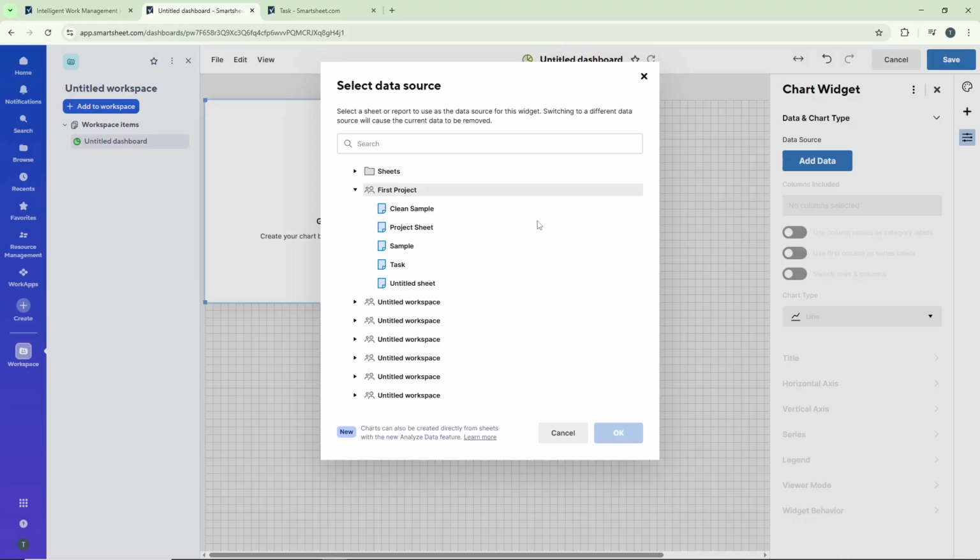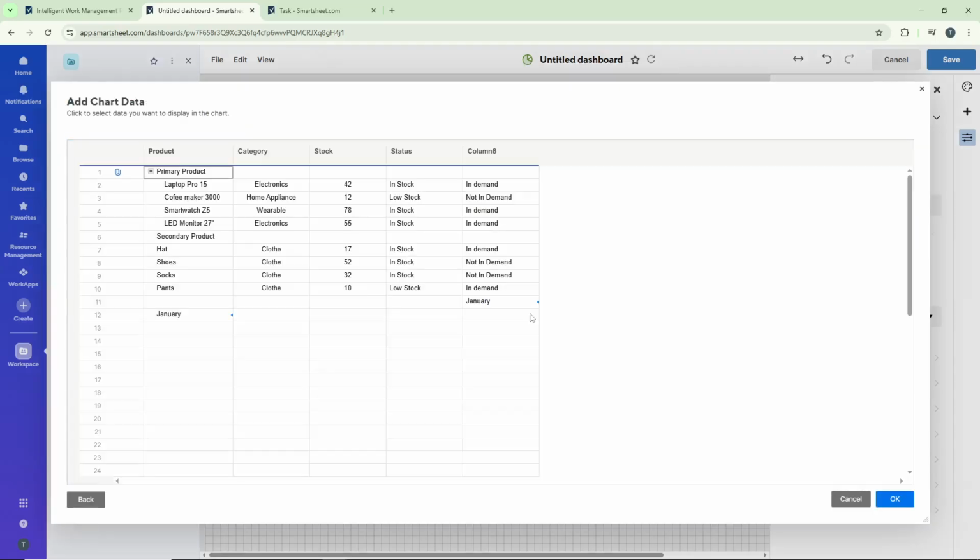Select the data source, then highlight all the data you want to show in your bar chart. Make sure you're capturing all the relevant columns and rows. Once you've selected everything, click OK to confirm your selection.